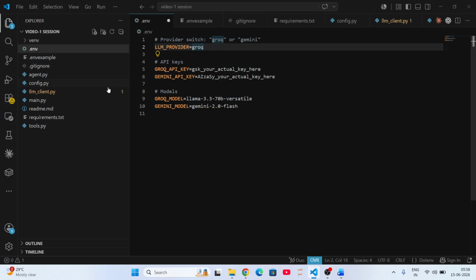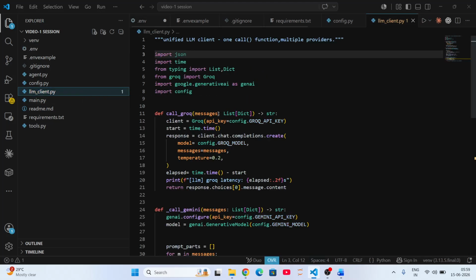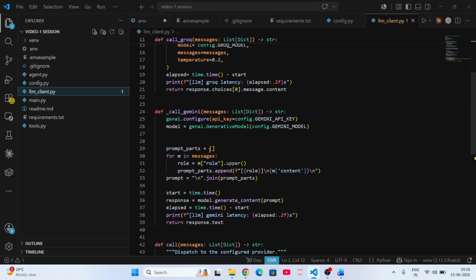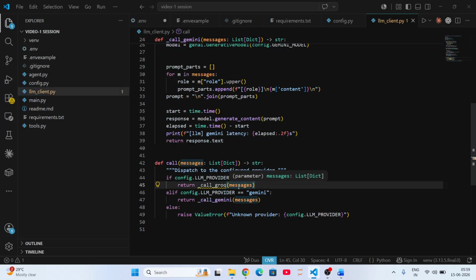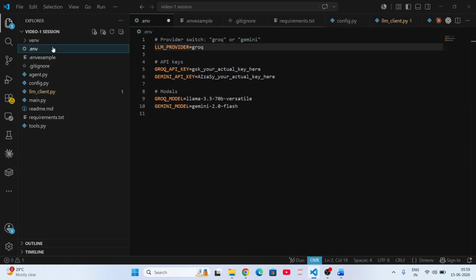If I talk about the LLM provider, if I click on the llm_client, you can easily see the LLM provider. If the LLM provider is Groq, then only it's going to call the Groq model. Otherwise, it doesn't work. If you choose Groq in the .env, with LLM provider Groq, it will call the Groq model. But if you choose Gemini, then it's going to call the Gemini model.